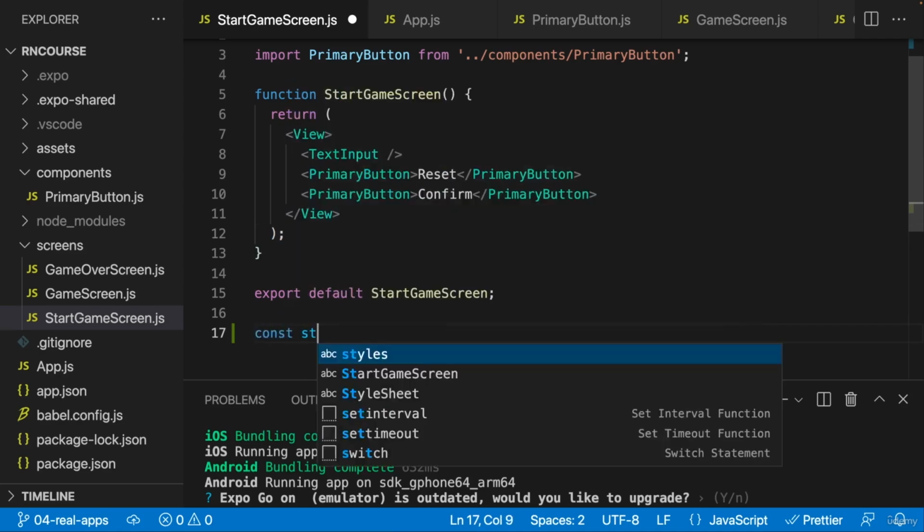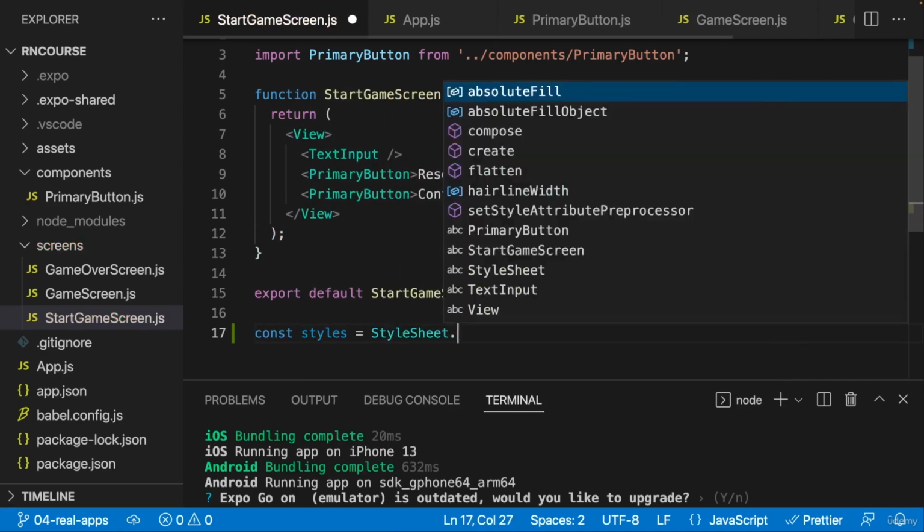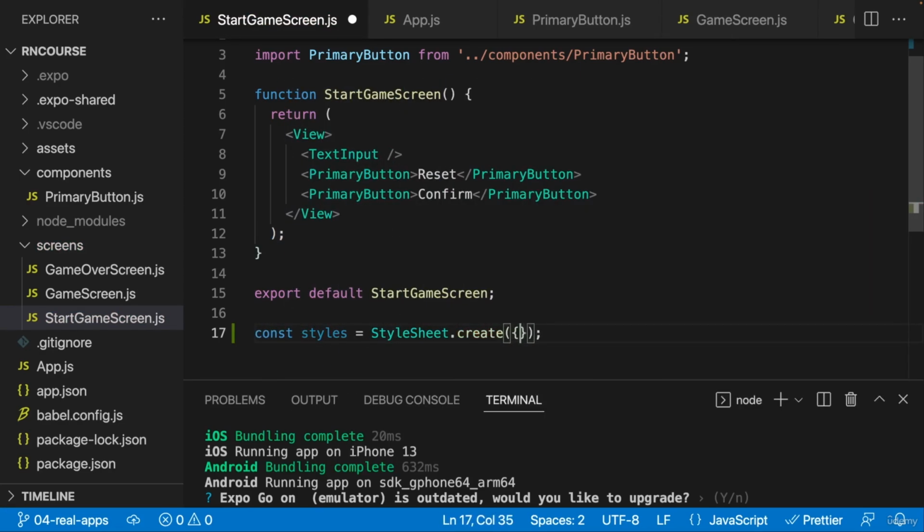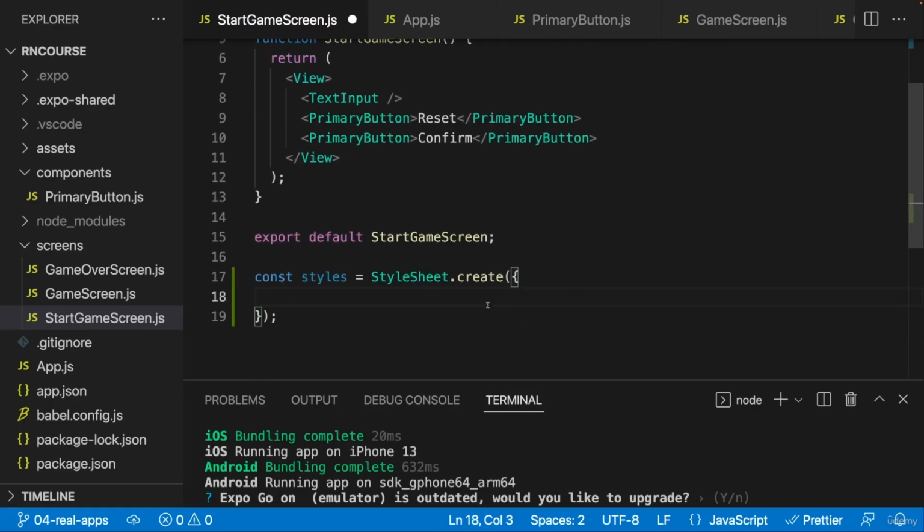So here I'll add a styles constant with StyleSheet.create, like this. And now in here, the question is, which kind of styles do we want? And I want to start with a basic style for the main view that wraps these elements, which ensures that this view is a bit more away from the edges of the device. So I will name this style object inputContainer. The name is up to you though. And I will add flex: 1.